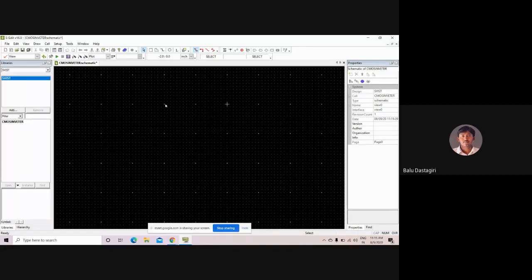The thick dots are called major grids, and the thin dots, there will be 10 thin dots in between the two thick dots, are called minor grids. This black color space with dots is known as the workspace. Every schematic editor consists of a workspace. In this workspace, we have to draft our circuit.